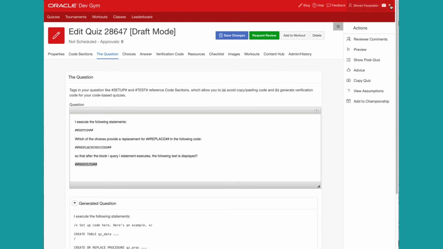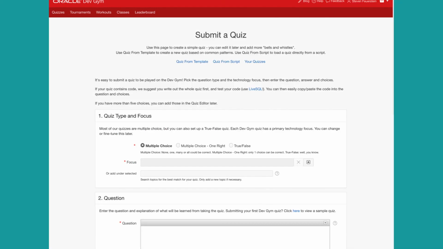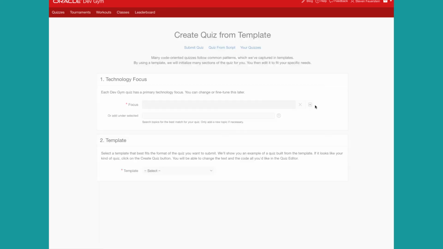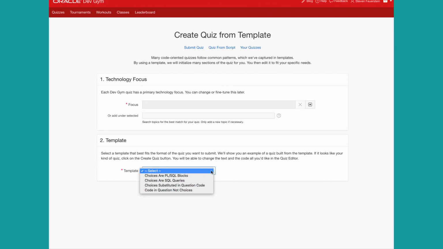Let's go back to the Submit Quiz Wizard. So here's our recommendation. If you're not just doing a one-off quiz, but you're planning on writing a fair number of quizzes for the DevGym and you want to take full advantage of the features we offer for code-heavy quizzes, go to Submit a Quiz, click on Quiz from Template, and spend some time looking at the different templates that are available. This list is sure to grow. Get a feel for the different kinds of quizzes that we think are commonly coming up, and see which ones you can take advantage of. And then the next time you've written your quiz and you've gotten all the pieces in place, choose a template and get a great big head start on constructing your next quiz for players to enjoy at the DevGym.